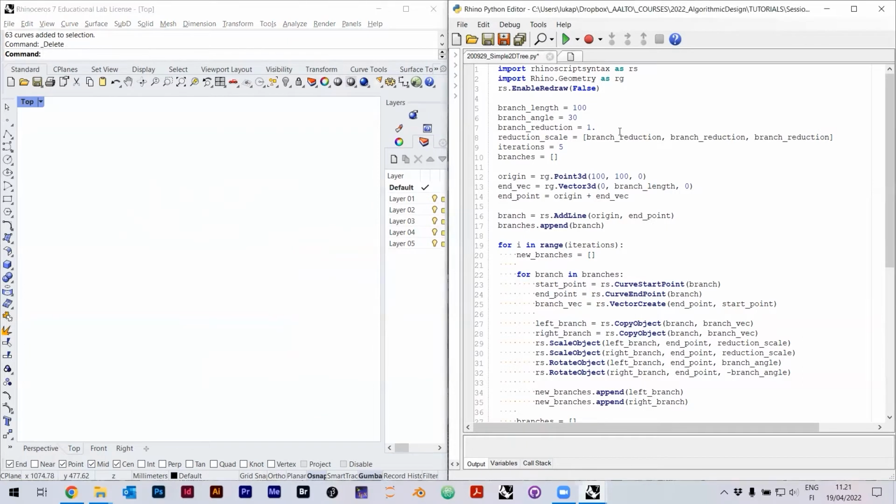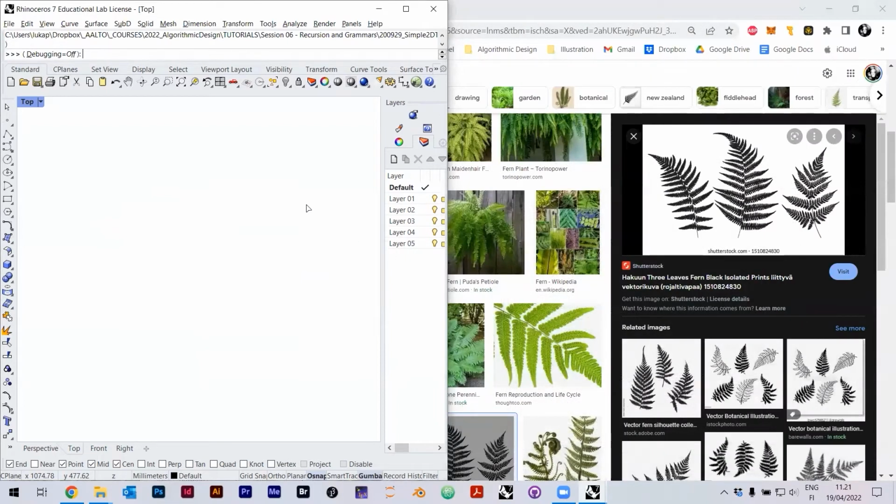Delete. Okay, branch reduction 7. Okay, so I will not dwell too much on this example because it's kind of clear how it works. Maybe here we can ramp up the iterations quite high because we are not working in 3D, and we have only 2 branches that come out.